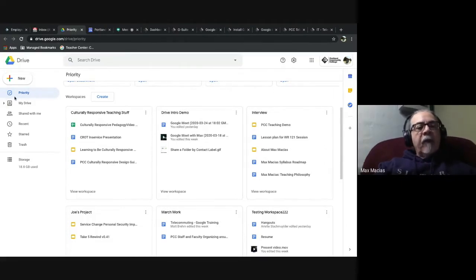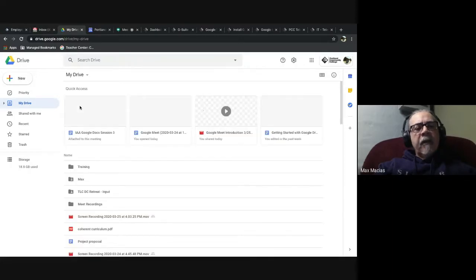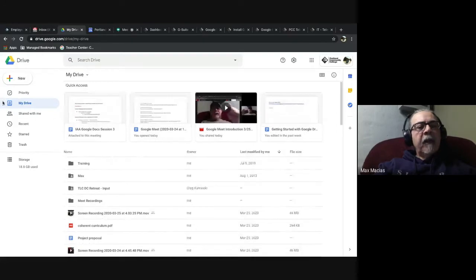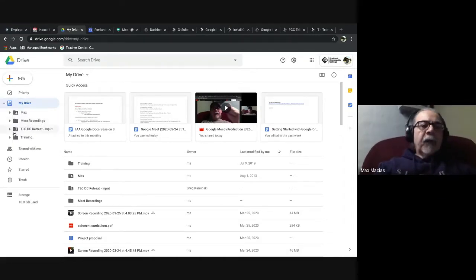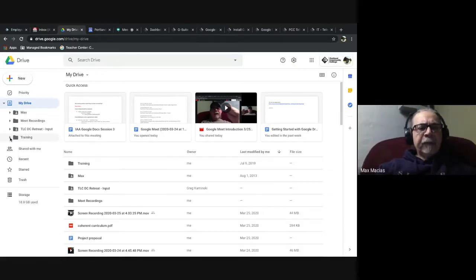Whenever I'm in Drive, I'm coming over to the left-hand side now in the hierarchy. Right under priority is my Drive. When I'm in here, I have my folders. If I click this little arrow to the left of my Drive right here on the left column, it'll open up all my folders, right? I have a whole bunch of them. There's some down here in training. Open up, there's a whole bunch there.